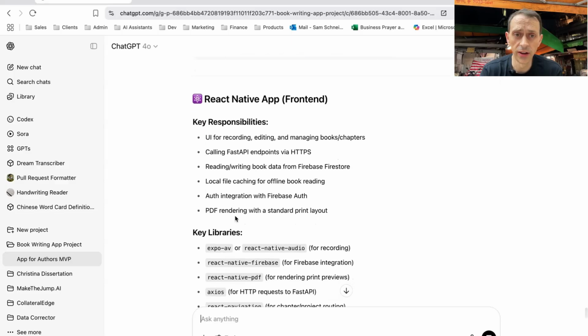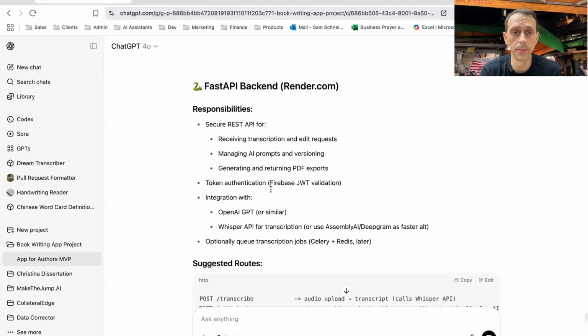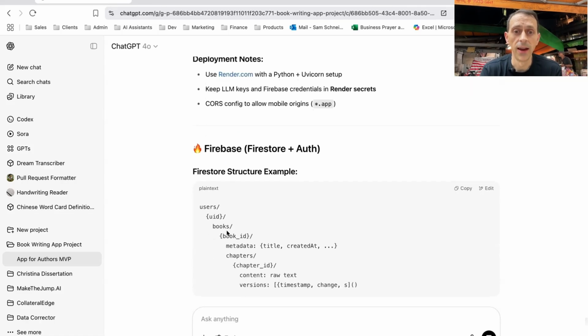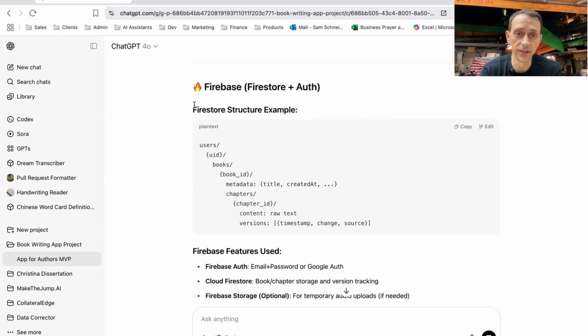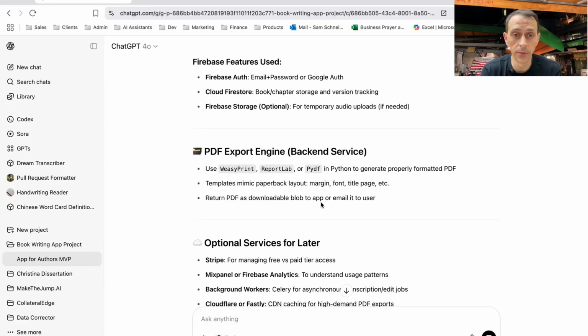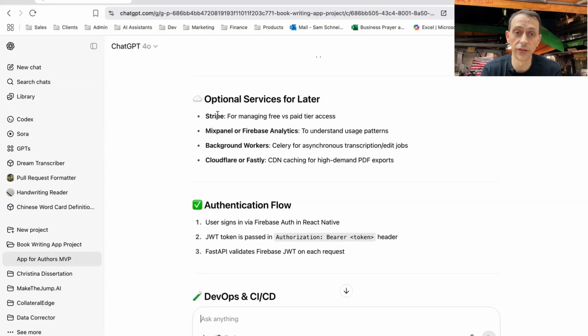So this tells us what the front-end app is doing, tells us the libraries, the back-end using Python. It's got our routes set up, and then we've got Firebase. This is the Firestore structure, and we have a PDF engine export in the back-end. It tells us the libraries to look at, and then optional services for later.